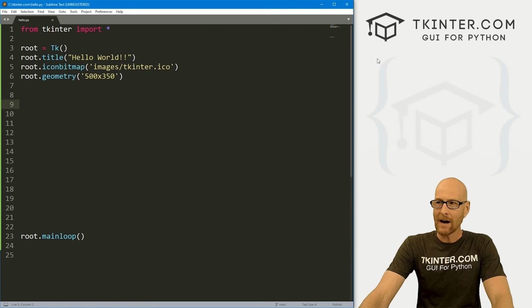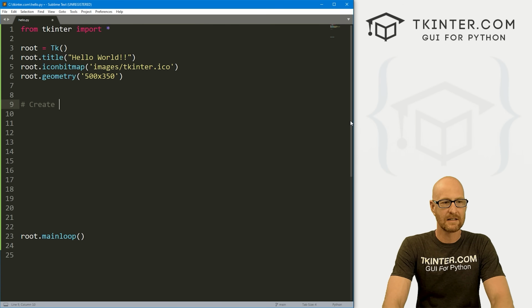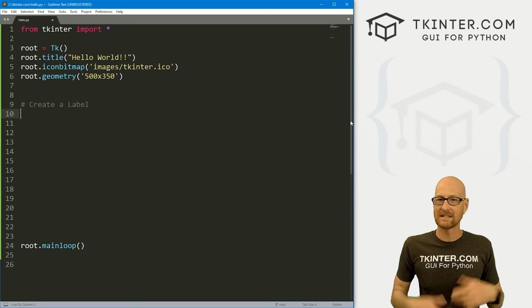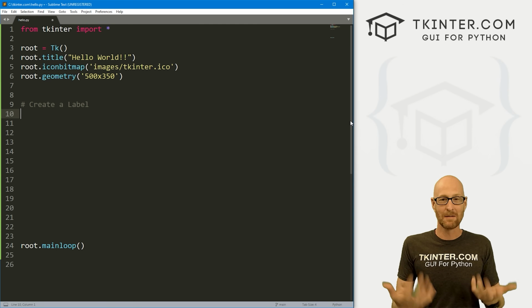So, okay, we've got our app here. So now, what do we want to do? Well, let's create a label. And to do that, like I said earlier, everything in Tkinter is a widget. So if we want text, it's a label widget. If we want a button, it's a button widget.